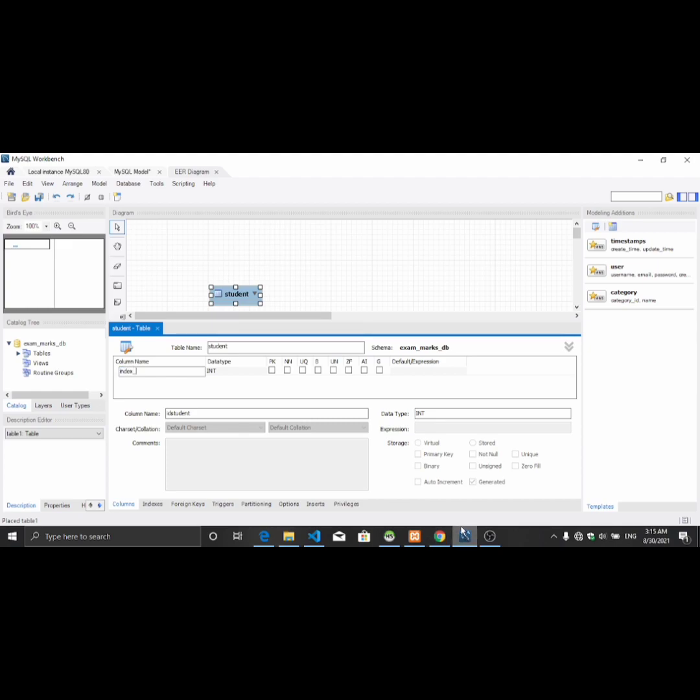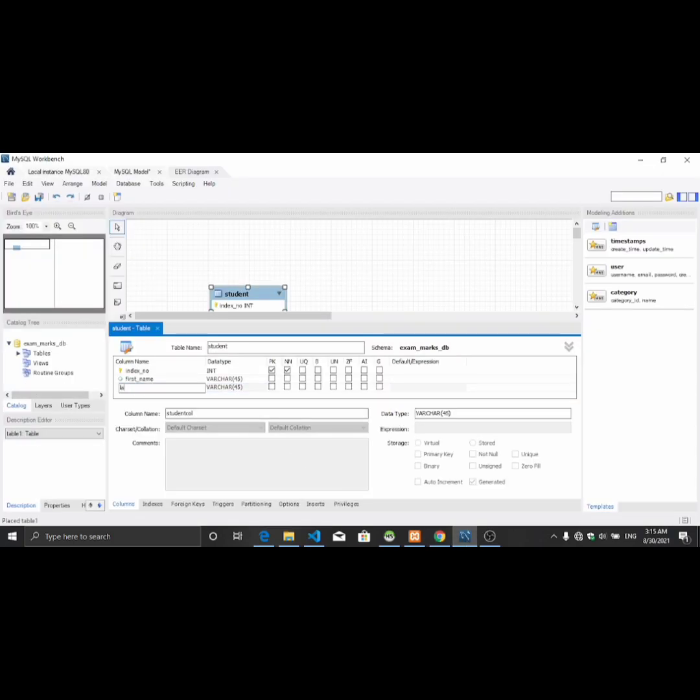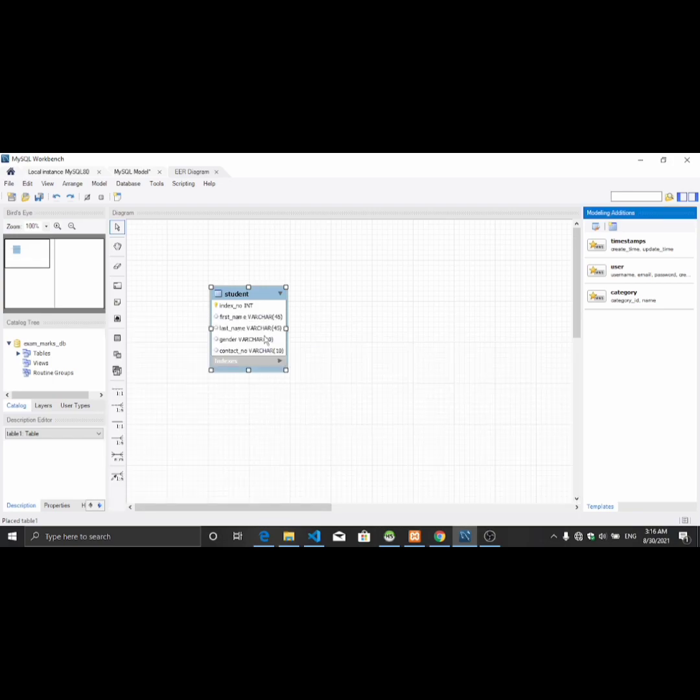Student table columns are index number, which is the primary key, and first name, last name, gender and contact number. In this way I create the student table.